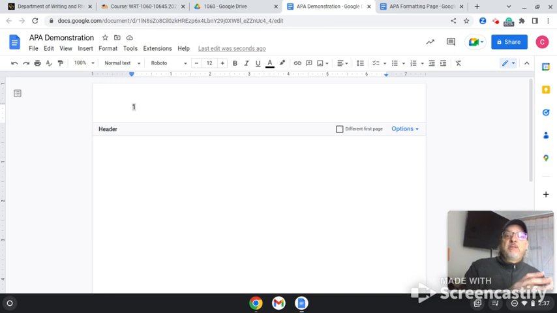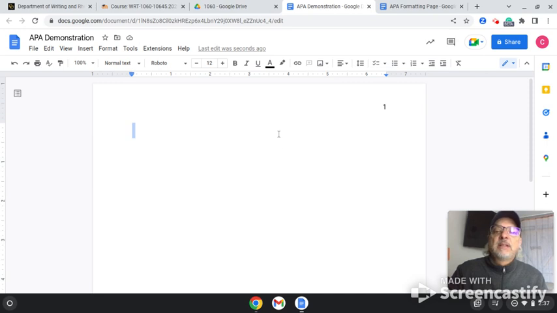Now, the thing we need to do is flush it to the other side, because right now it's left justified, and we want to make it right justified. So we'll go into our alignment settings and click the one that is right align or right justify, and we push it all the way over there. Then I'm going to double click down in the body of the paper to get back out of the header. You can see that the 1 is there now. And then since we're on the title page, the first thing I'm going to do is center up here.